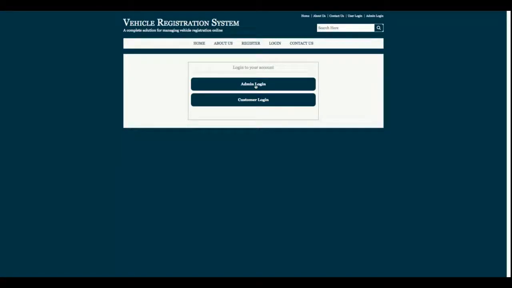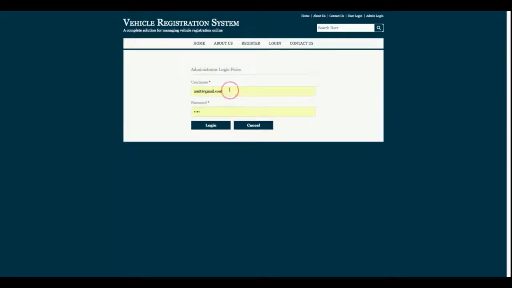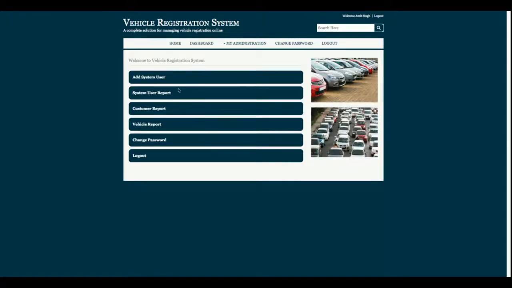Now click on login, and I'm going to log in to the system as an admin. Click on admin, and I'm logging in as an admin. So you can see the menus are different, right? Here there's My Administration, and the dashboard page is also different. So this menu is coming according to the admin permissions. So let's go through the menu one by one.